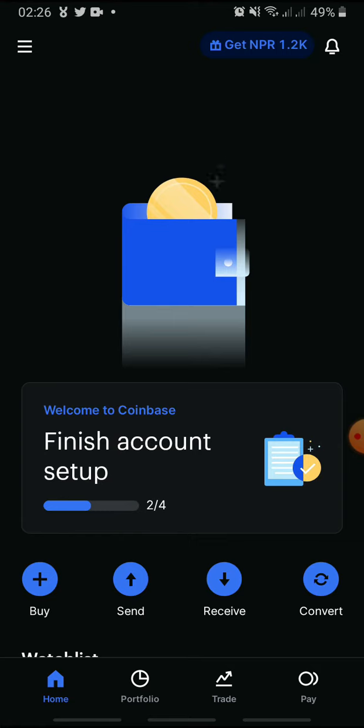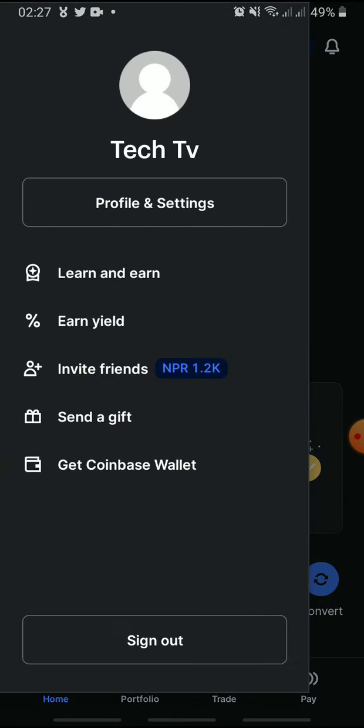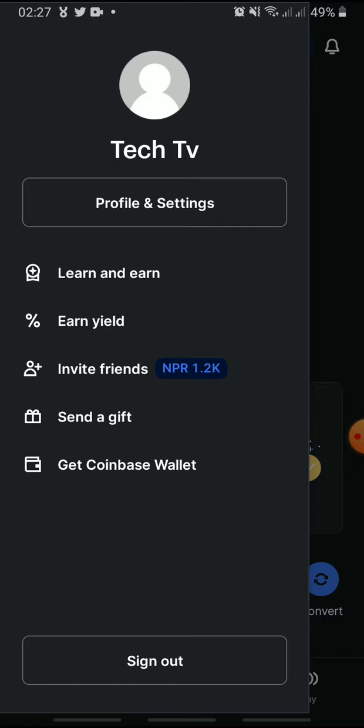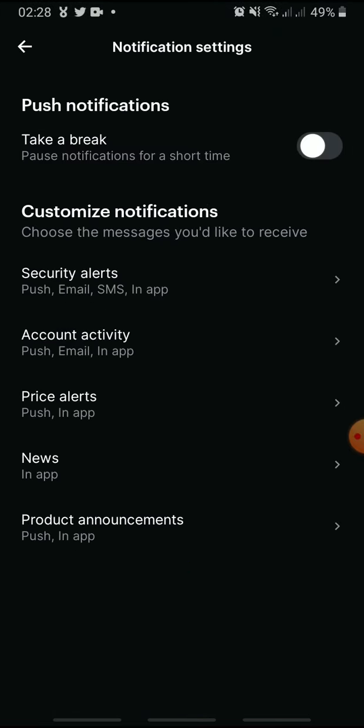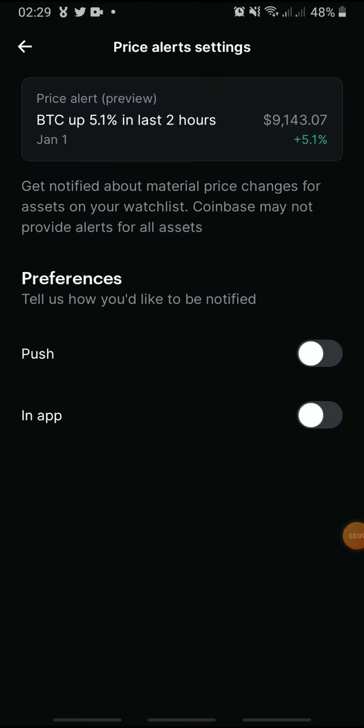At first, open your Coinbase account. On the home page, tap the menu icon at the top left. Here, tap Profile and Settings and tap Notification Settings. Next, tap Price Alerts. Toggle on both push and in-app notifications.